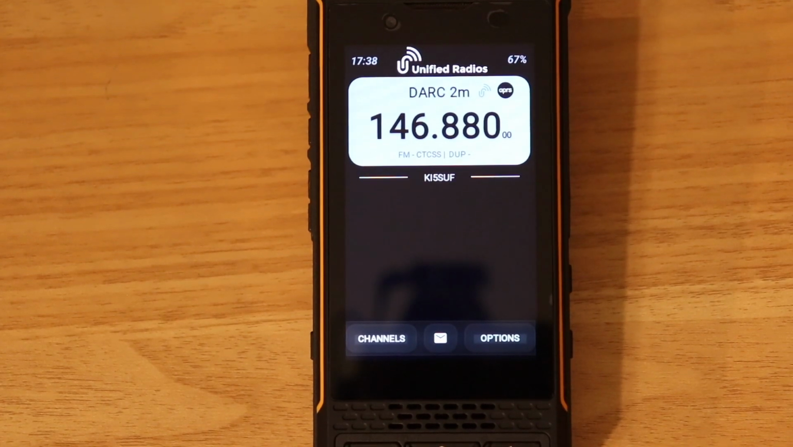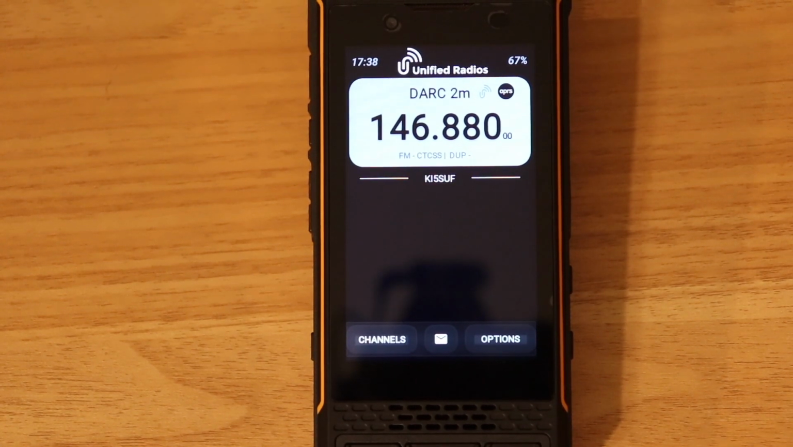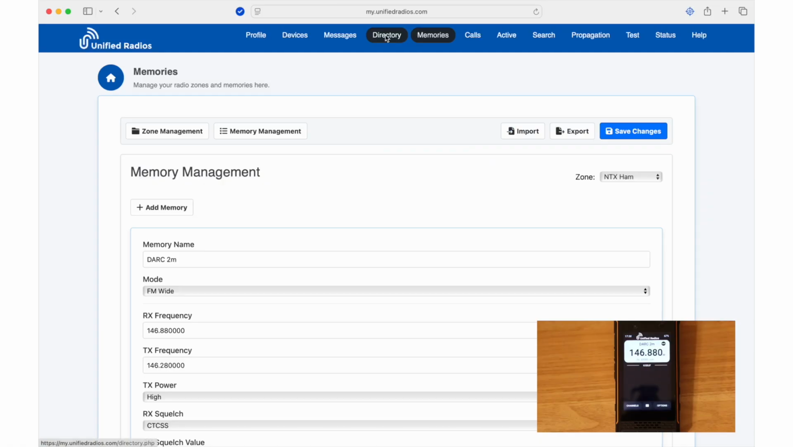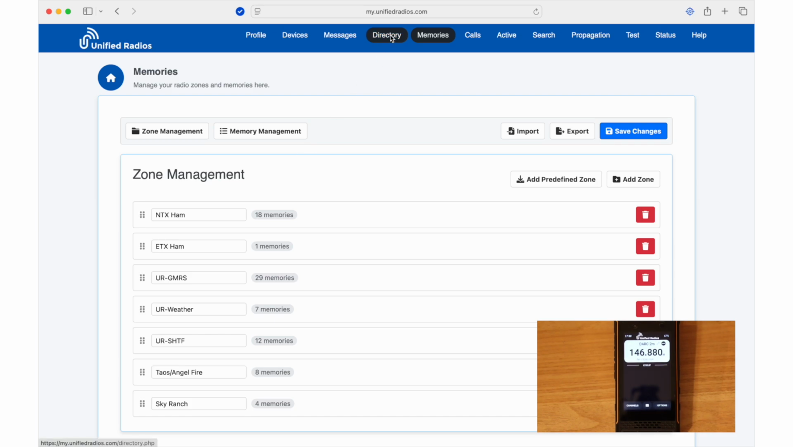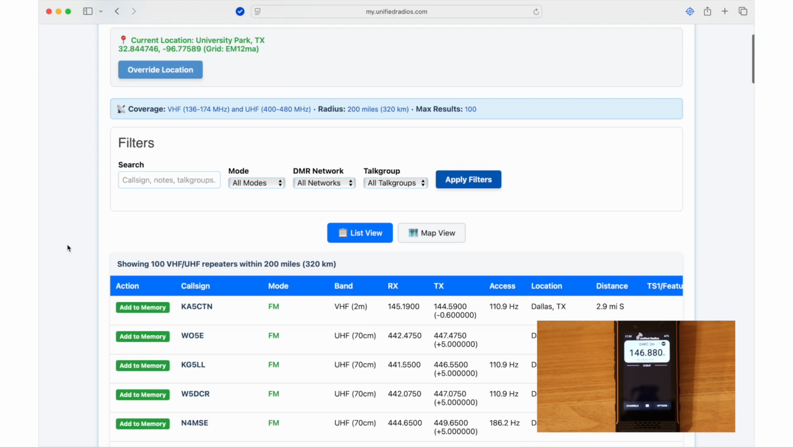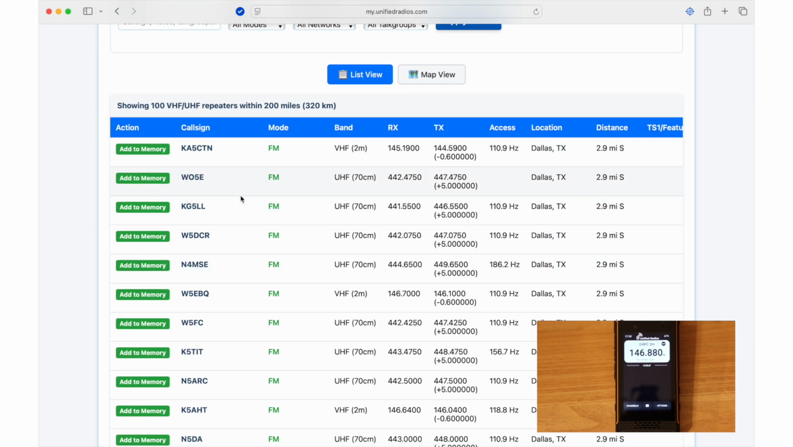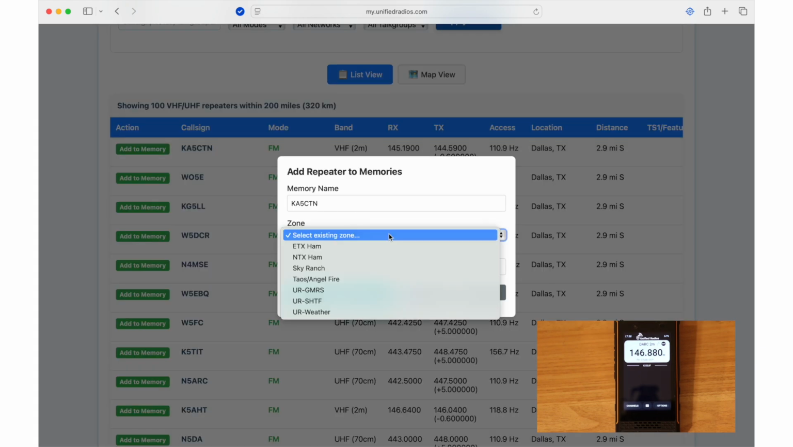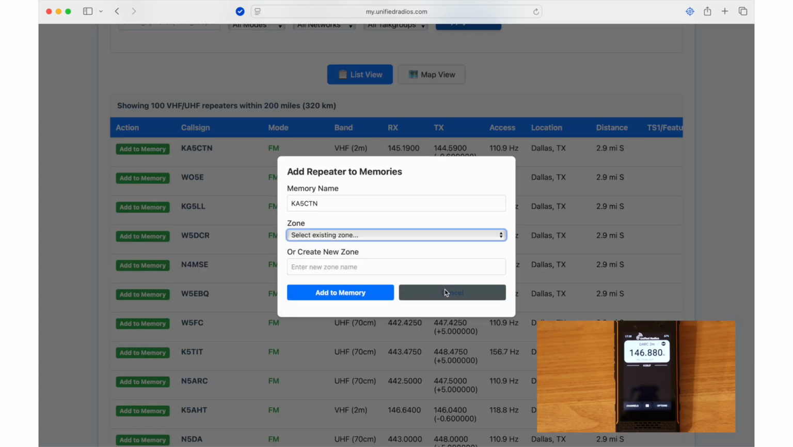Now, I do recognize that the question can come up of what happens when the internet goes down. I will get to that in a minute because I just remembered. Back on the screen, we have our memories and we can do our zone stuff. Here you can click on directory. It'll pull my current location and list out the repeaters near me. It's so easy that I can just click on add memory, pick what zone you want, and save it to that zone.